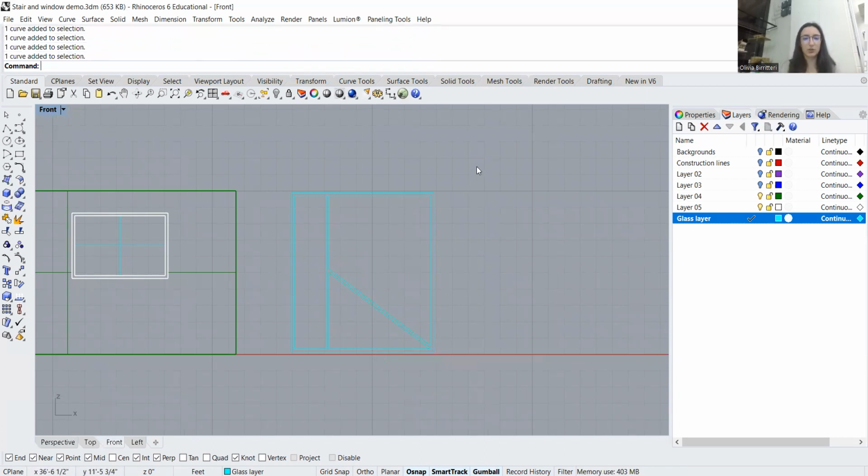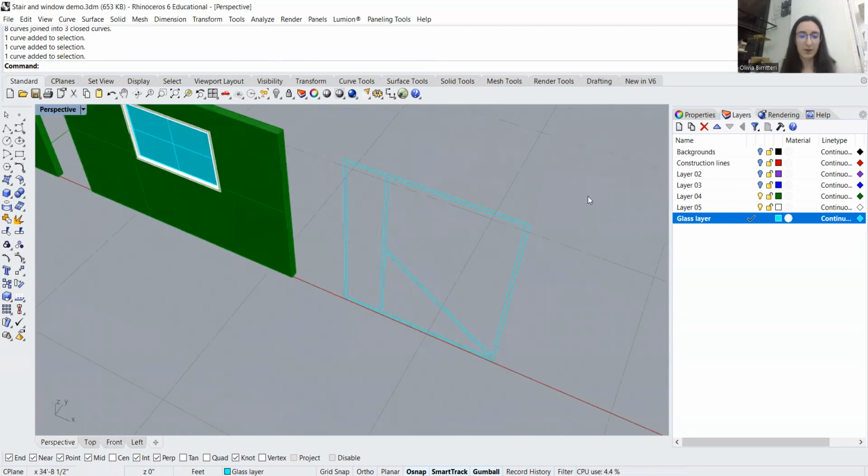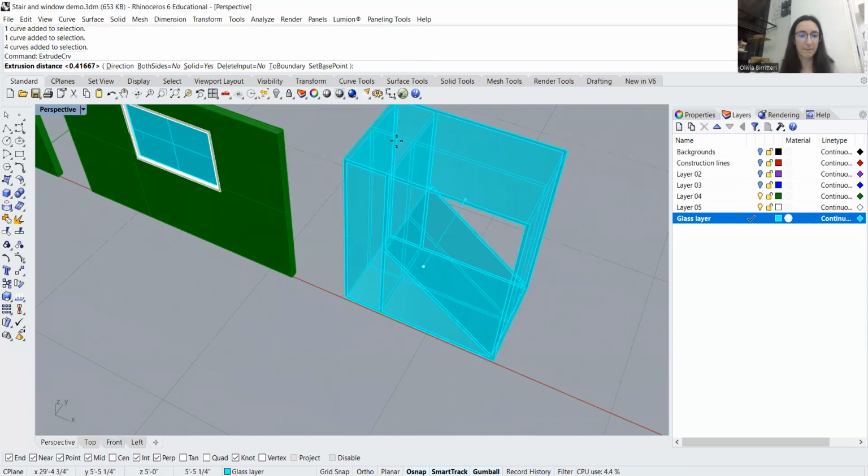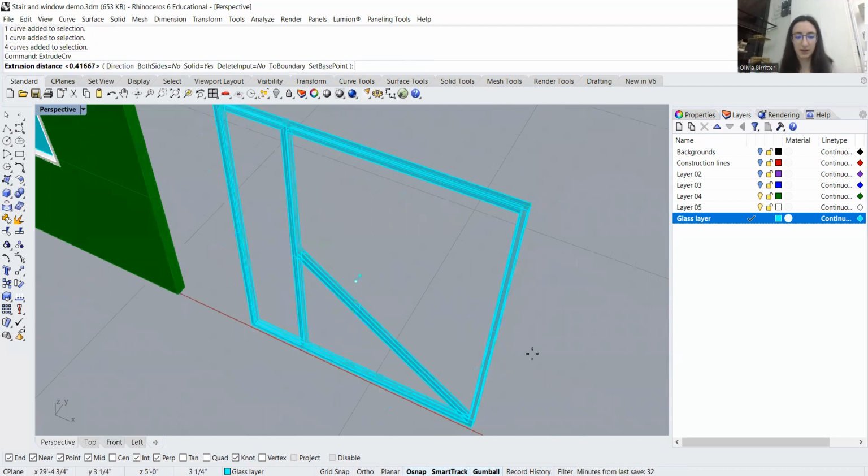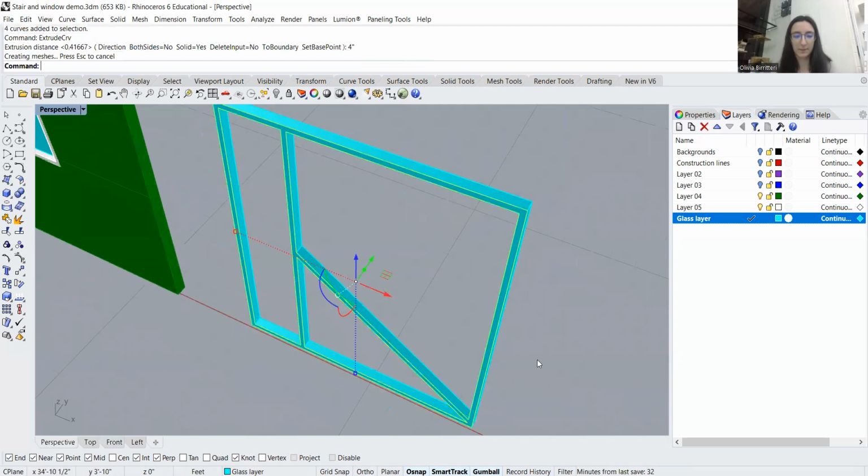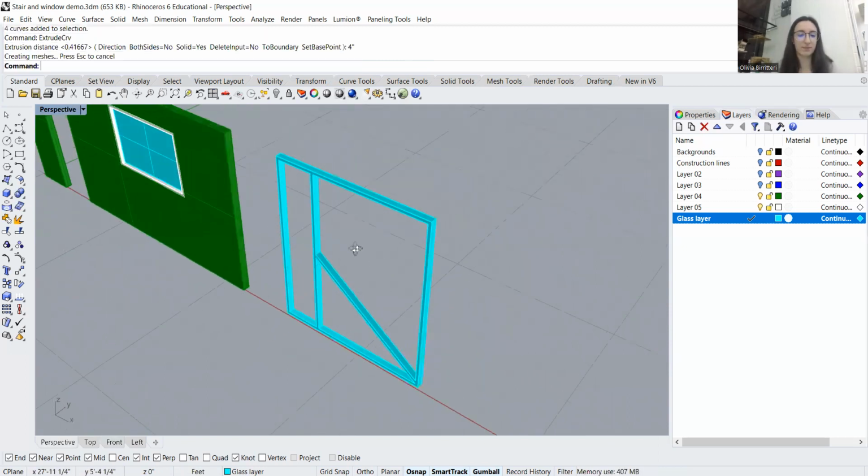To make sure that the extrusion happens as a solid closed object, what I'm going to need to do is essentially connect all those lines, and I will do that by using the join command. So now you'll see each of these are a closed loop. So now I can go ahead and do my extrude curve command and give that a thickness, say 4 inches. And those would be my mullions.